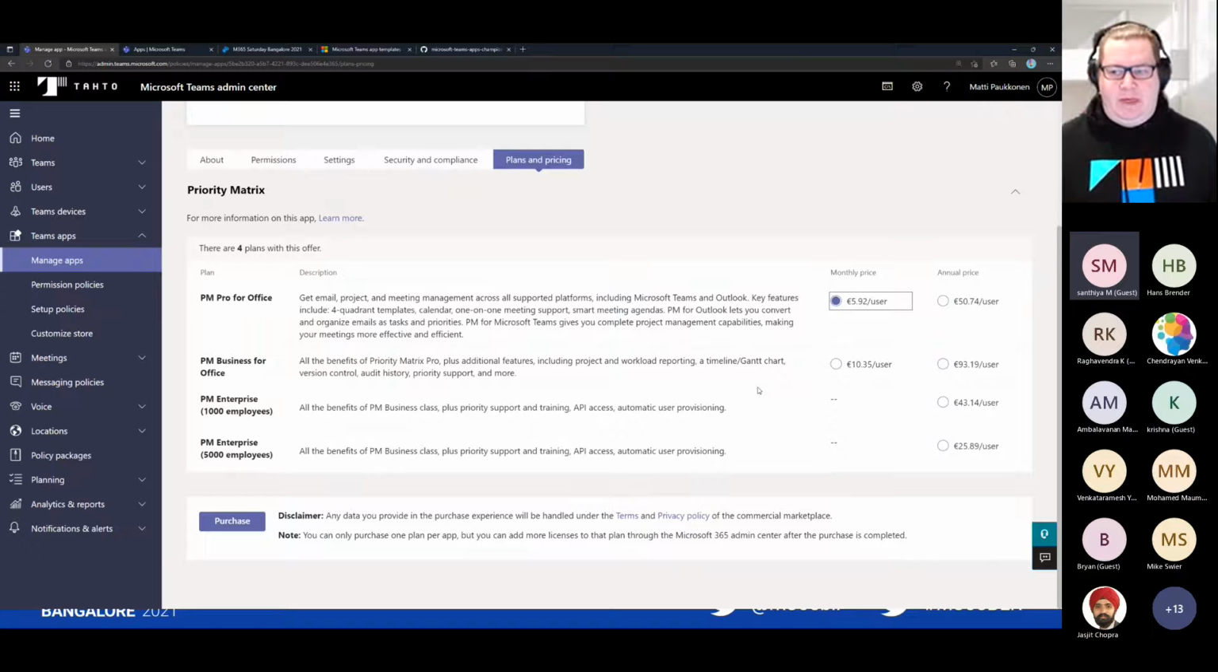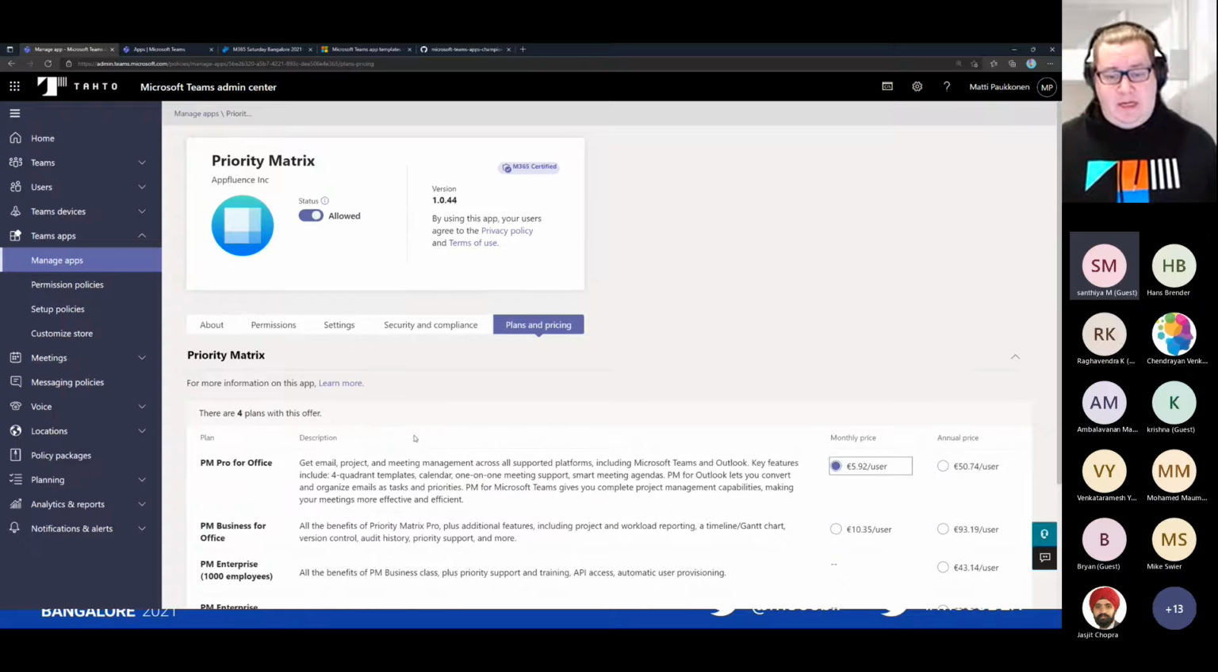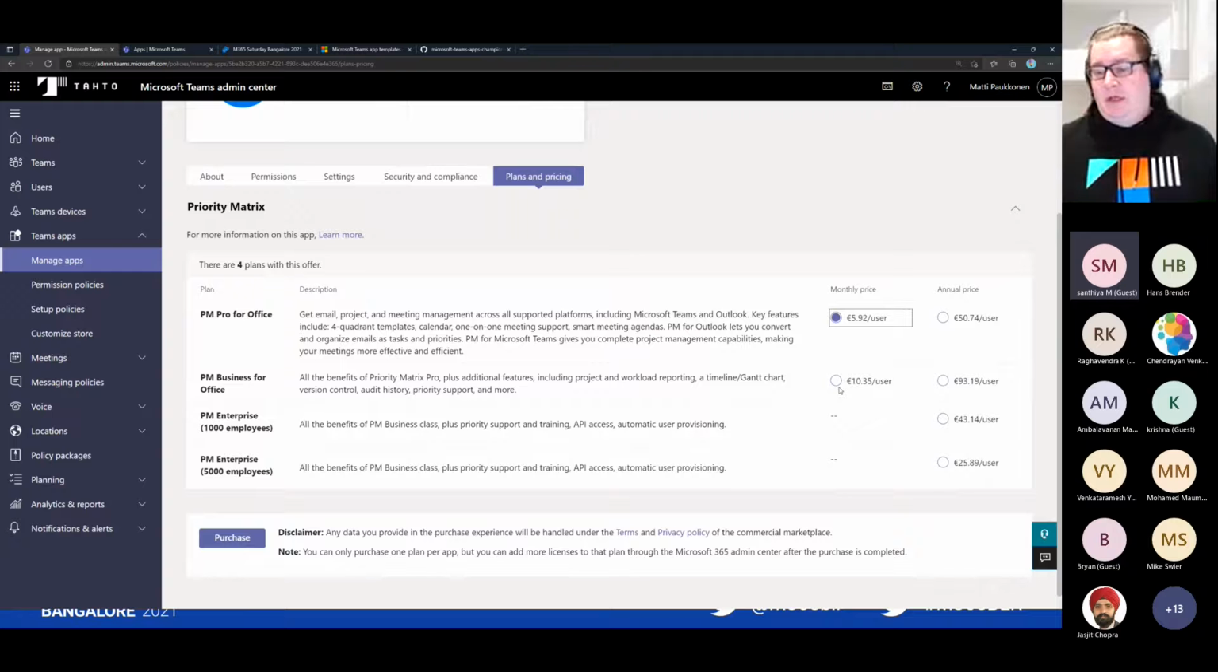Not all apps have used this monetization yet, so you probably still need to purchase the licenses separately. But I think all the apps which have licensing will come to this portal later on. So as an admin, you can see what the costs are, and then you can manage the apps in Microsoft 365 Admin Center later on.